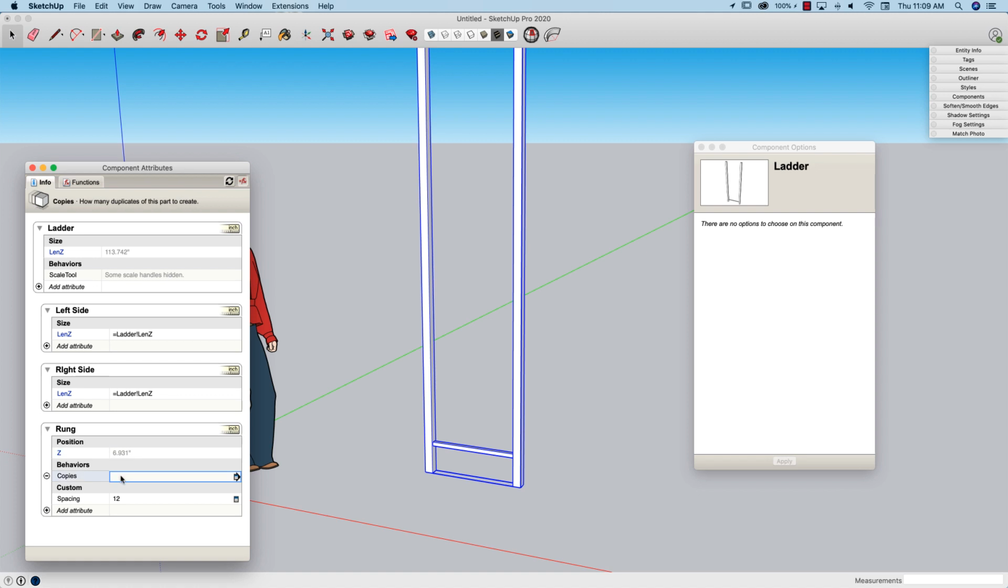So here's the first question. Copies. How many copies? Well, I want to take the length and divide it by the spacing. So I'm going to say this is equal to my overall length. I'm going to go all the way up here to the top, not pick an attribute from one of these other pieces, but from the main component. So it's equal to this length divided by my spacing. And I'm going to hit enter.